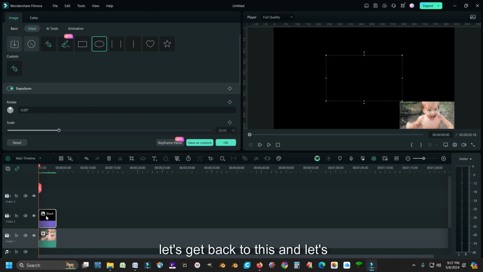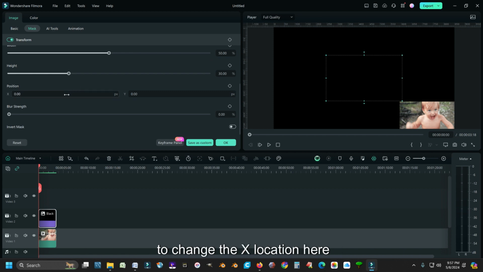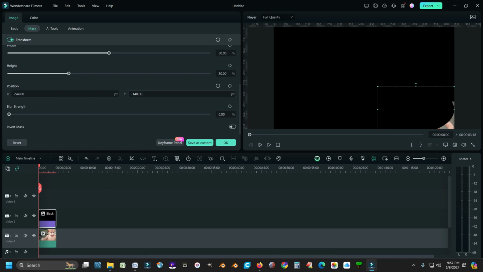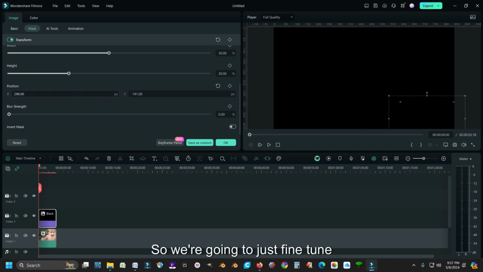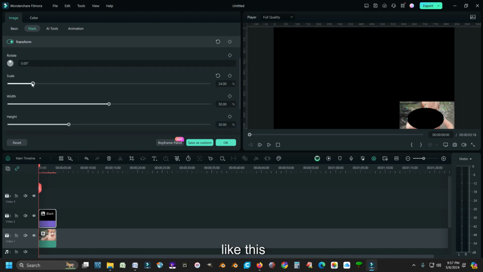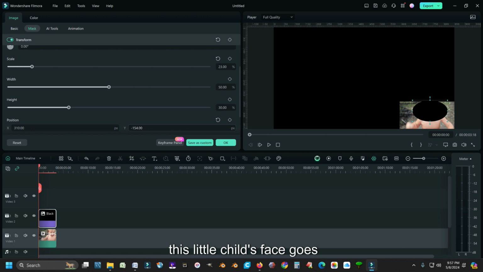Okay, again, let's get back to this, and let's move the mask over the face. So what we want to do is change the X location here, and we'll change the Y location. Okay, we're going to have to scale it down here, so we're going to just fine tune it a little bit, and we can go like this. And what we want to do is basically just highlight your face, your body, whatever it is you want. Unfortunately, this little child's face goes slightly off screen, but we're going to size it like this. We're going to make it maybe not so wide.